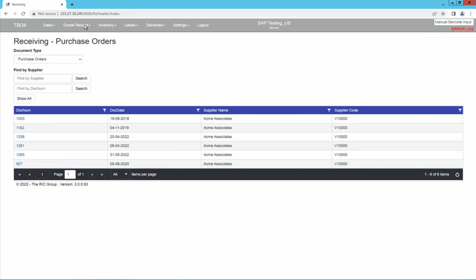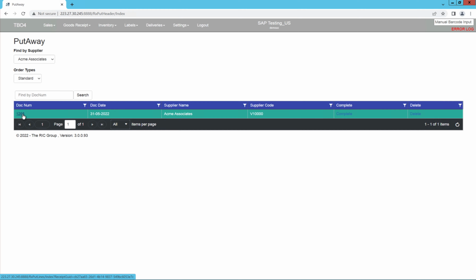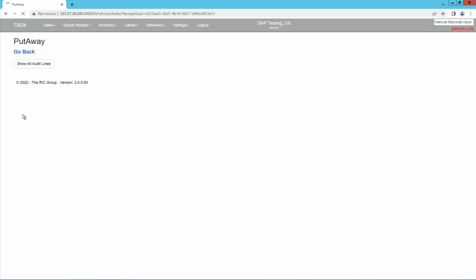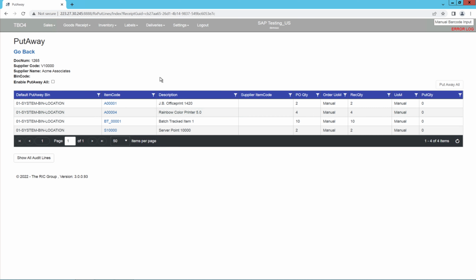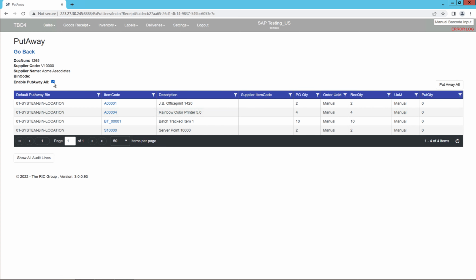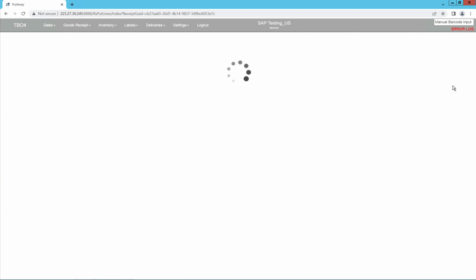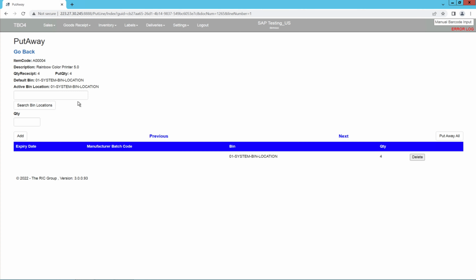In this configuration, we did configure a two-step PutAway receiving. So I'm going to go to my PutAway function and my completed good receipt will appear here. I can scan the document, I can drill down, and at this stage it's going to by default receive everything in my system bin location. So I do want to put away anything in my system bin, but I also want to perform the put away on this specific item to a specific bin.